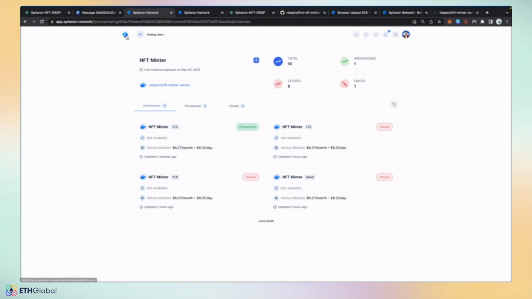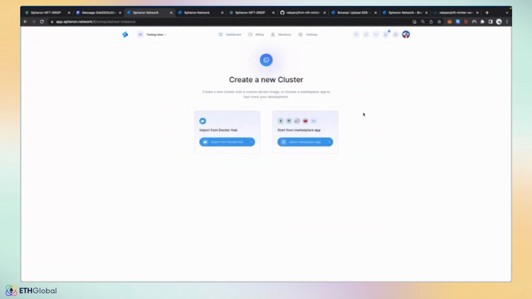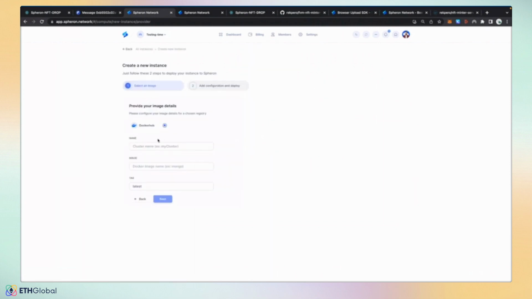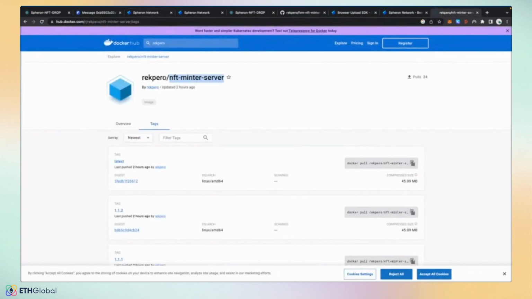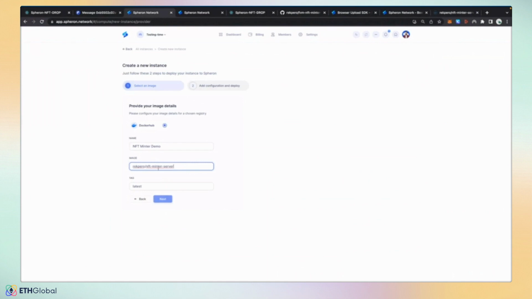So to start with deployment, let me start from here. I'll start with the new cluster. We'll select Docker Hub, and then I'll name it NFT Winter. Next I need to pass the image. Just copy this, paste it, and the tag is 1.1.2.